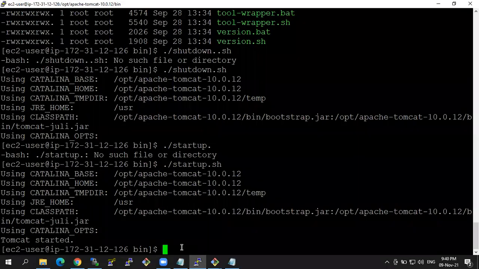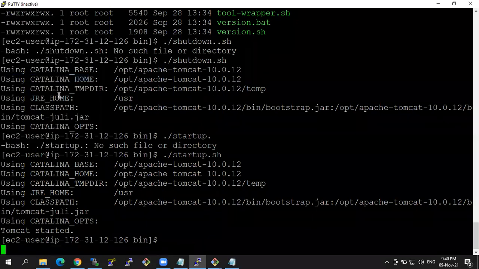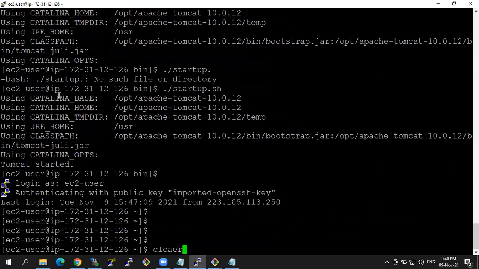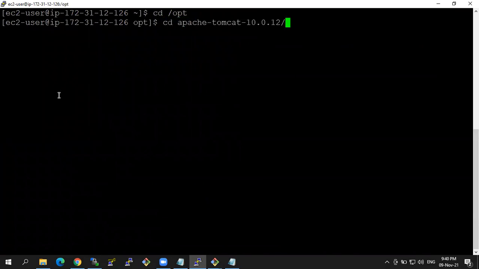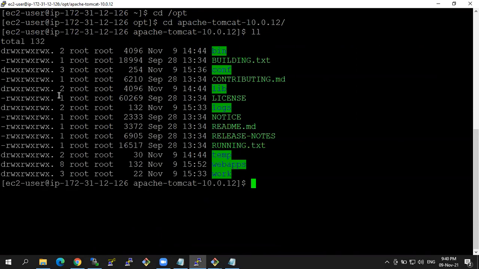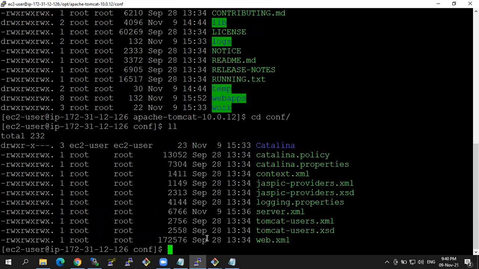So just go into the machine, EC2-user. Just move into the opt folder. Here you can see Apache. In this folder, you can see the conf folder, so move into the conf folder. Here if you do ll, you can see the tomcat-users.xml. There is no difference between Windows and Linux machine in the binary files. You just need to edit this file.